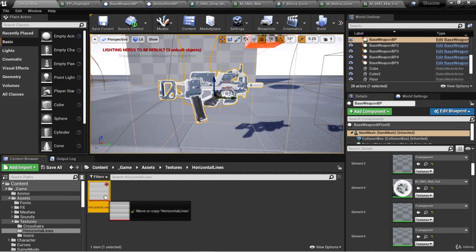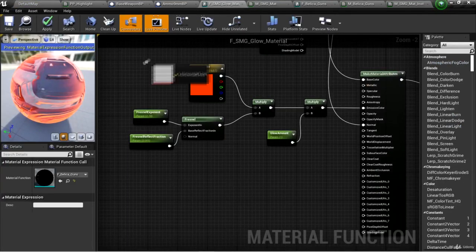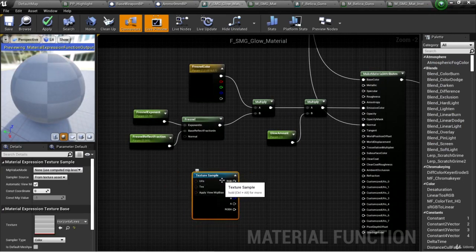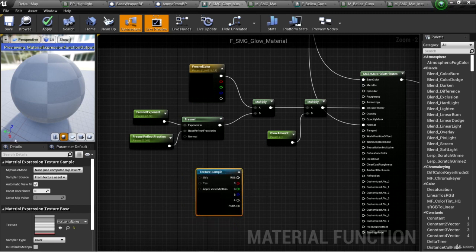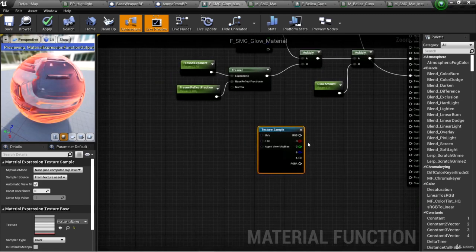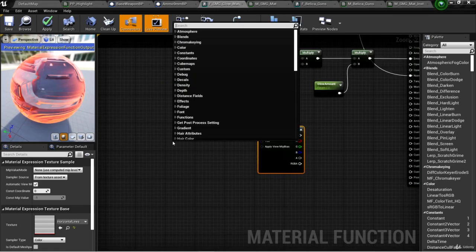Now click on this texture and drag it up into the FSMG glow material function so that we have this texture sample node. And with the texture sample node selected, you can see in the details panel there's a texture property and it's set to horizontal lines. Now we're going to create a moving lines effect. We can do that using a node called a panner node.